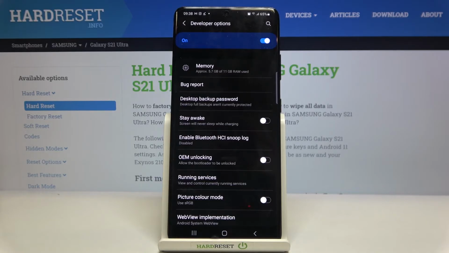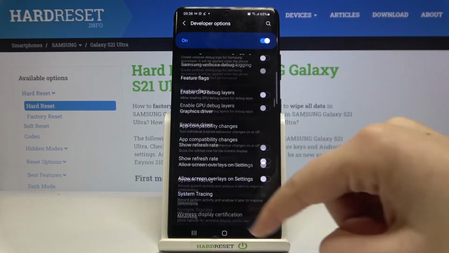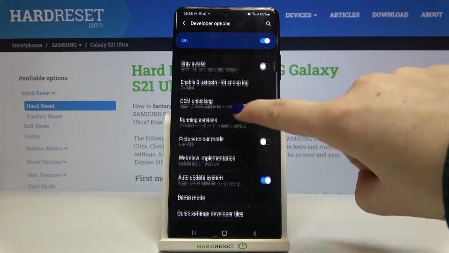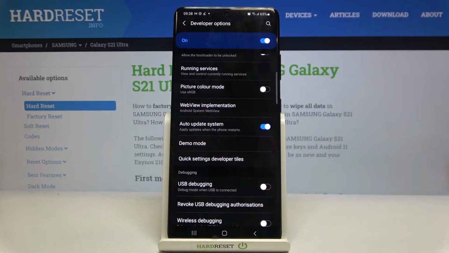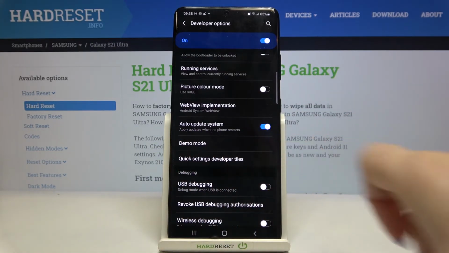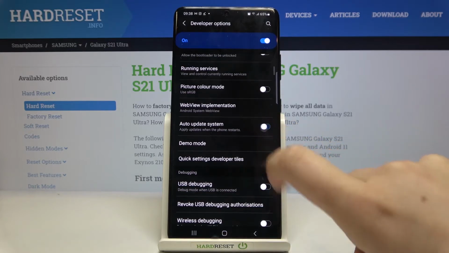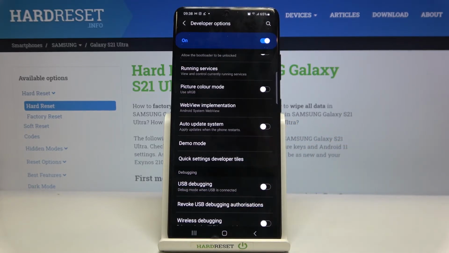And as you can see here, we've got a lot of actually advanced settings which we can customize, so all we have to do right now is simply find the auto update system option. As you can see, in my case it is turned on. If you have the switcher which looks like this, then all you have to do is simply tap on it in order to turn it on, so from now on your device will apply updates when the phone restarts.